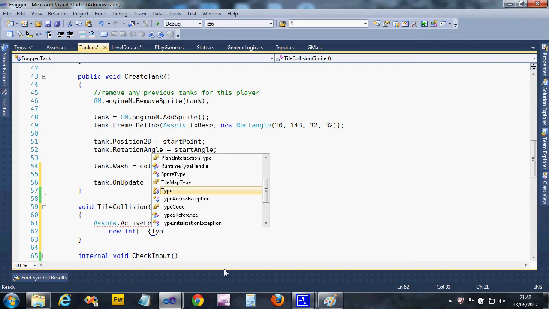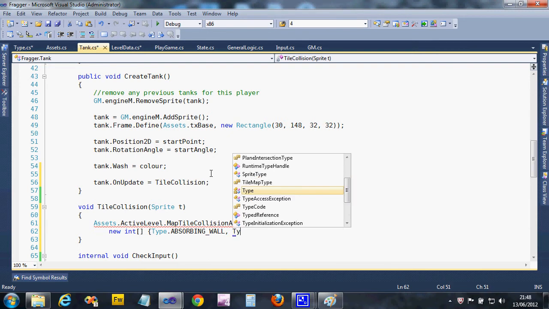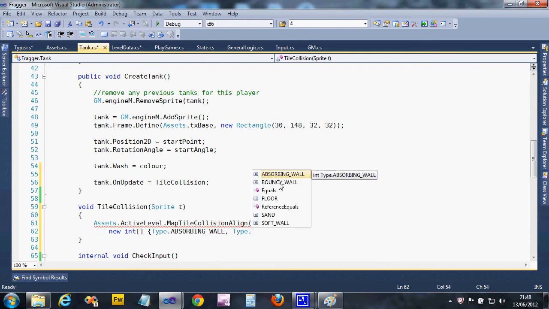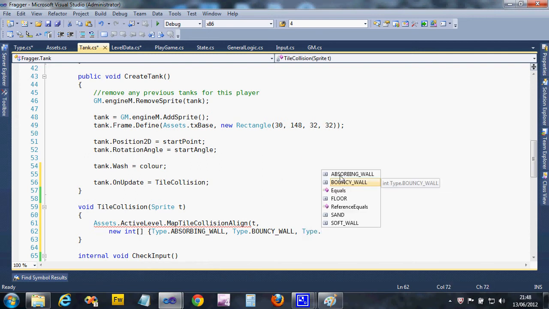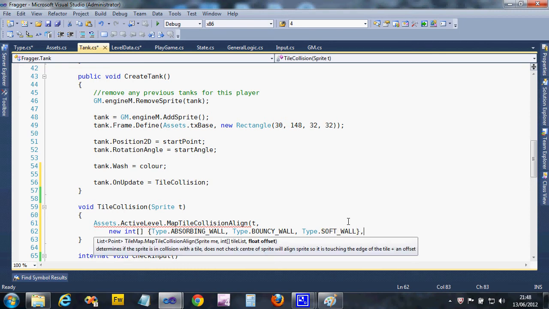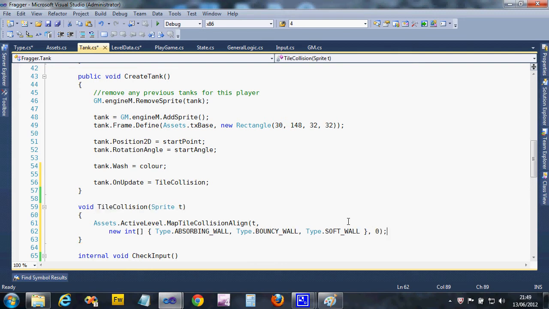So I'm going to say type dot, and it's all the wall ones. So we want absorbing wall, type dot bouncy wall, don't want to be able to go through that, and type dot soft wall. They're the only walls I've got defined so far. So I'm saying here's the list I want you to check against. There's a final parameter that we need to put in, and that's an offset. That's an amount you can add on when it does the alignment. But we're not going to do anything with that, we're just going to leave that as a note.